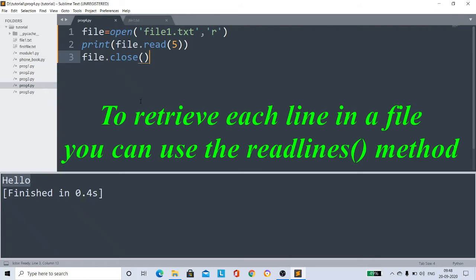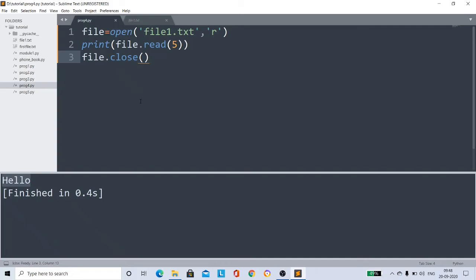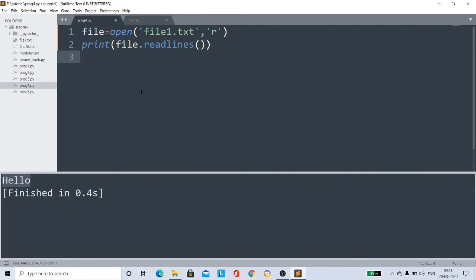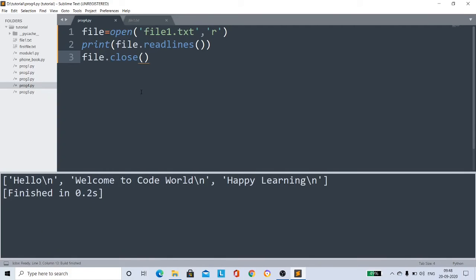To retrieve each line in a file, you can use the readlines method to return a list in which each element is a line in the file. Let me show that with an example. In the same file1.txt, print file.readlines, and file.close. I have to close the file, right? I run this code. See, it returns the list in which each element is a line in the file, right?